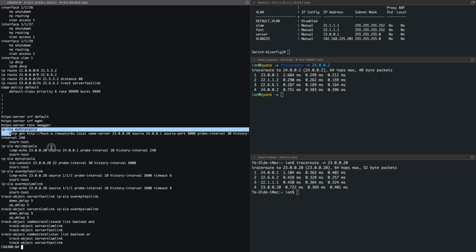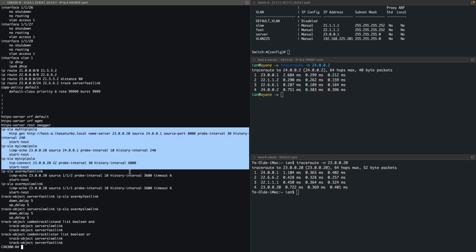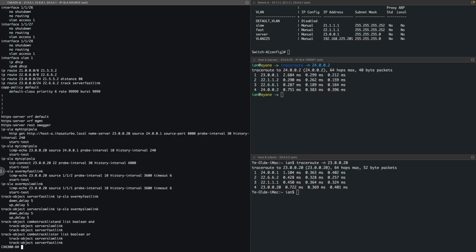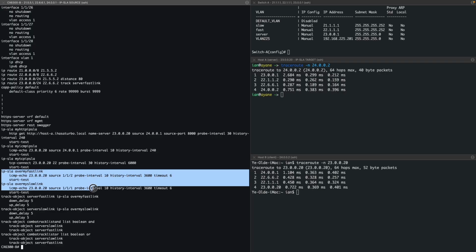3 of these IPSLAs have been set up for the CX to record history data between switch B and host A, and the other 2 are set up for the switch to monitor the availability of switch A over the 2 different paths. We will use these last 2 as part of tracking object status, noting that only ICMP echo or UDP echo probes can be used for this purpose.